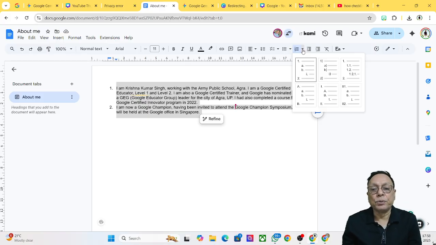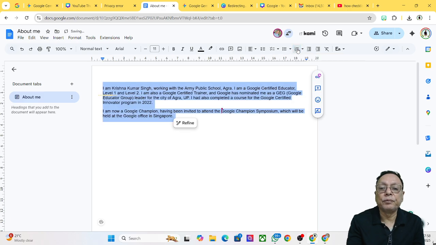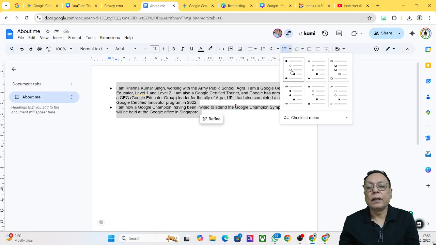You can use them. Similarly, if I remove them, and if I use bullets here and click on this, I can use this also. All right. So this way we can use the bullets.